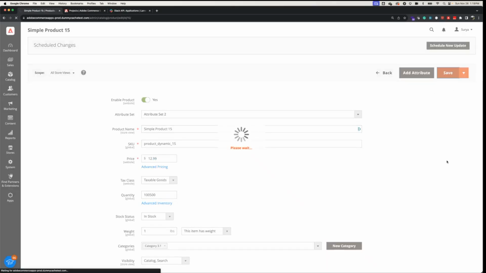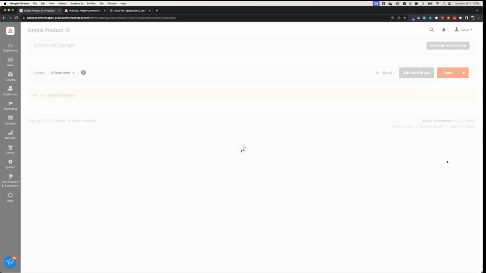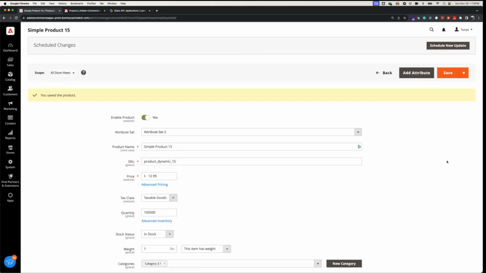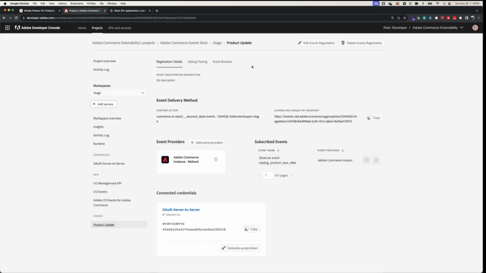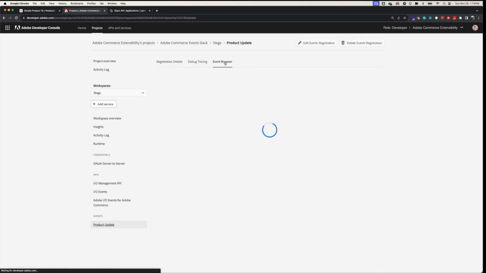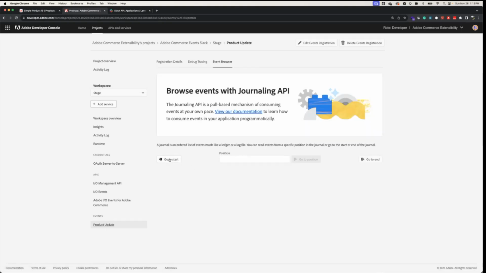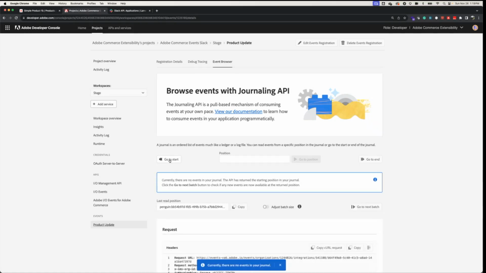Now keep in mind that events are asynchronous, which means it may take a few seconds for the event to actually go through IO events and then on to my Slack channel. I can come to my workspace and select my product. And here I can go to the event browser, which is essentially browsing the journal. And this way I can monitor any of the events that are flowing through. By clicking on Go to Start, I can go to the start or starting point of the journal. Now, currently it says there are no events in your journal, and that means the event just hasn't flown through as yet.